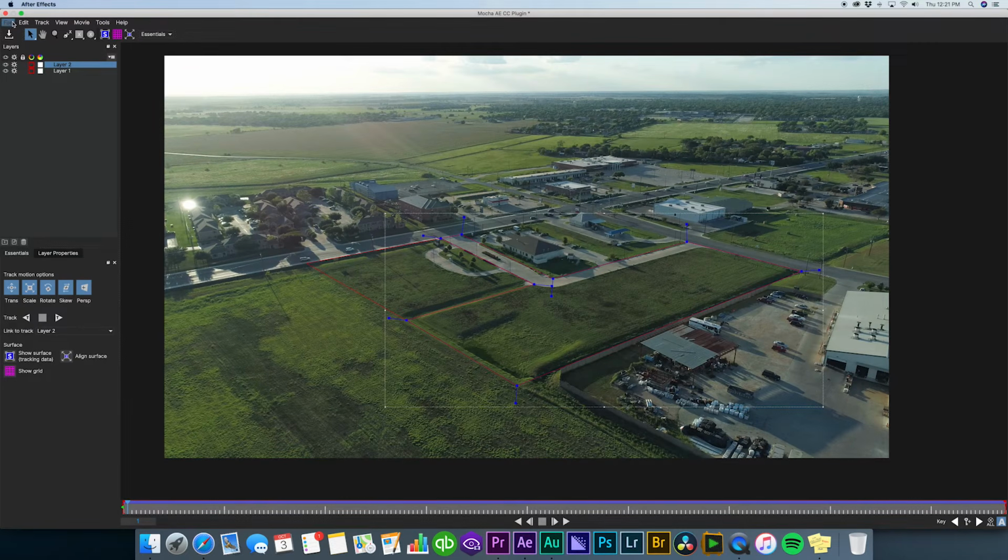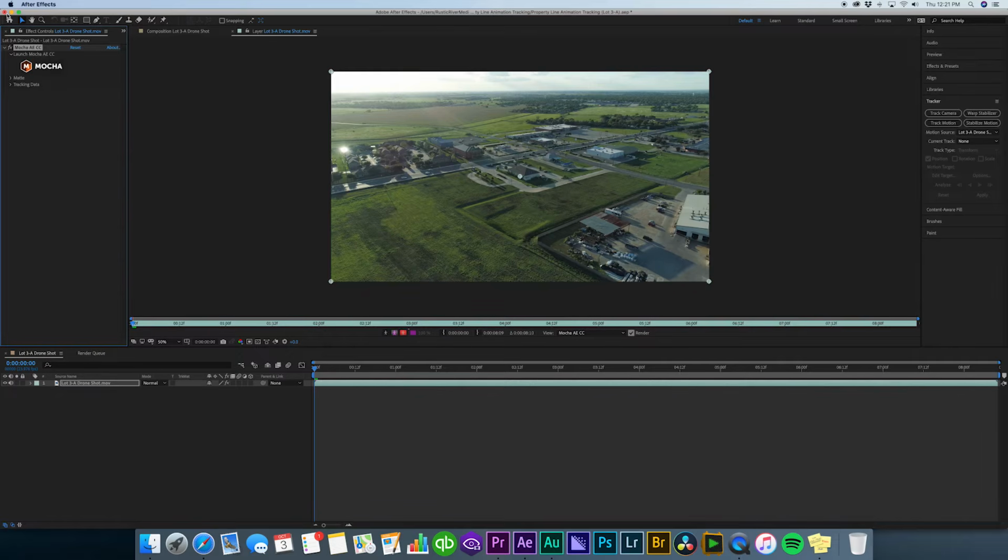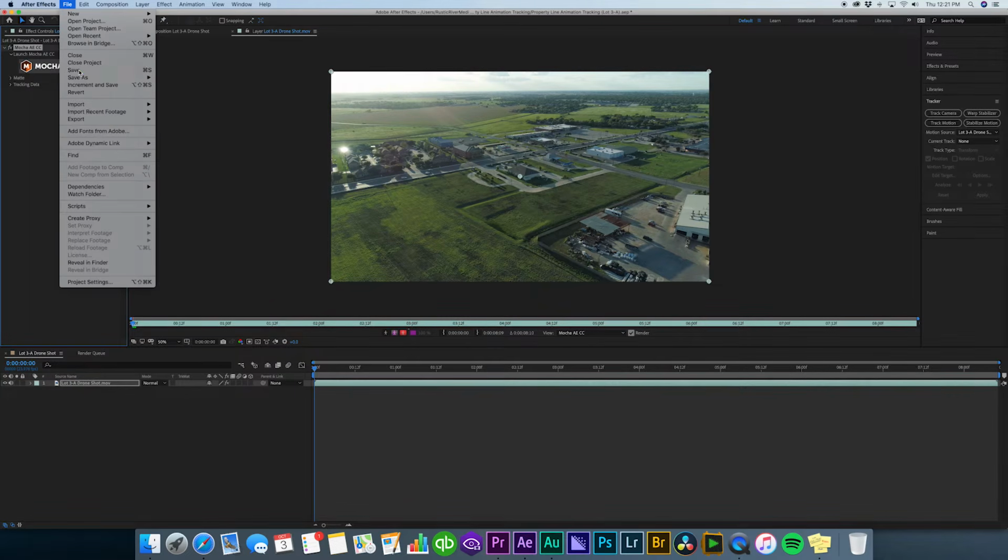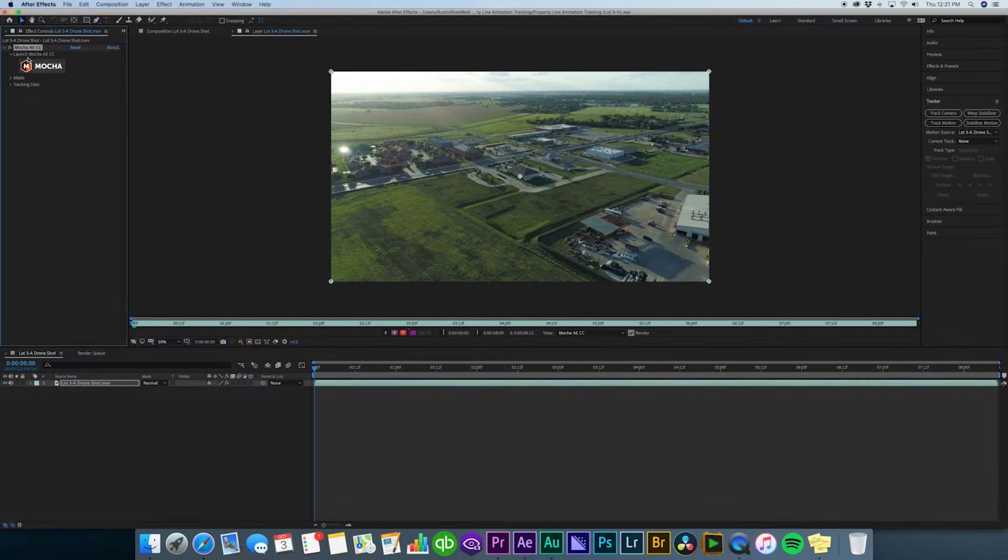So with that done, all you have to do in Mocha is go to File, Save Project, and then X out of it. Now it's important to note that when you do that, it's not actually saving anything, it's just saving it to the effect. So if you actually want to save your data, you need to go to After Effects and save it there, because if you don't, the tracking data is only temporarily saved on the effect. So just keep that in mind. It's only saving it to the effect, it's not physically saving it on your computer.